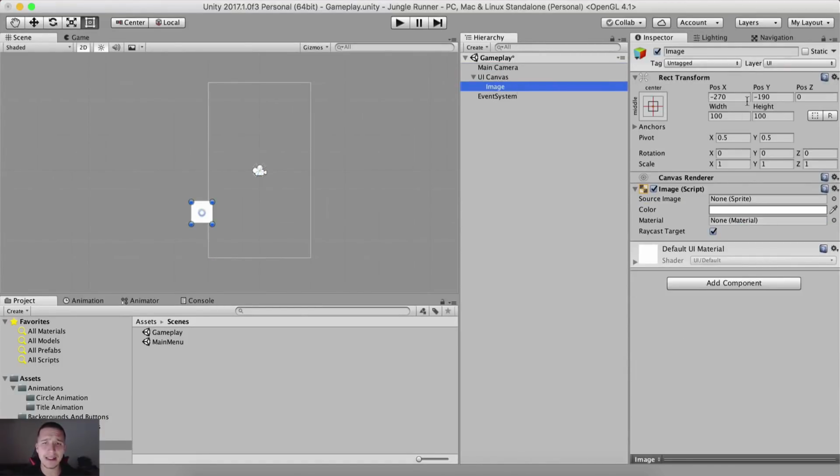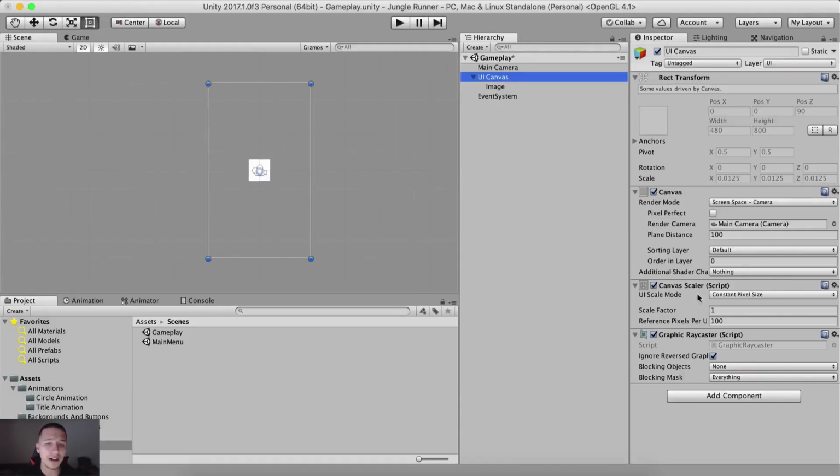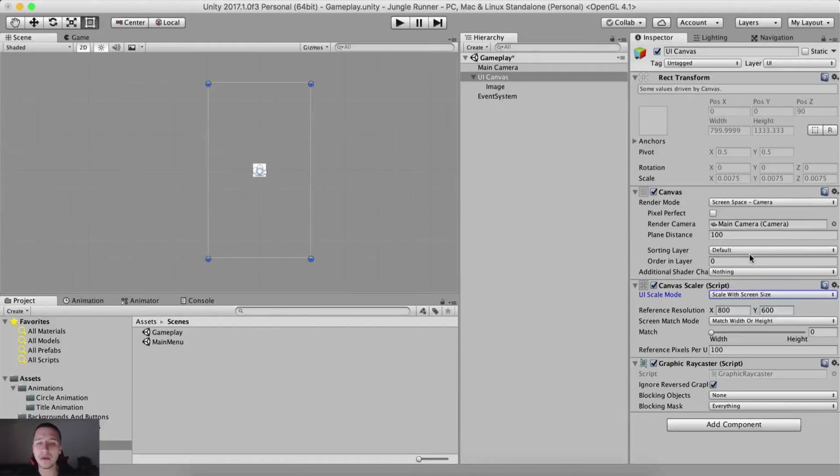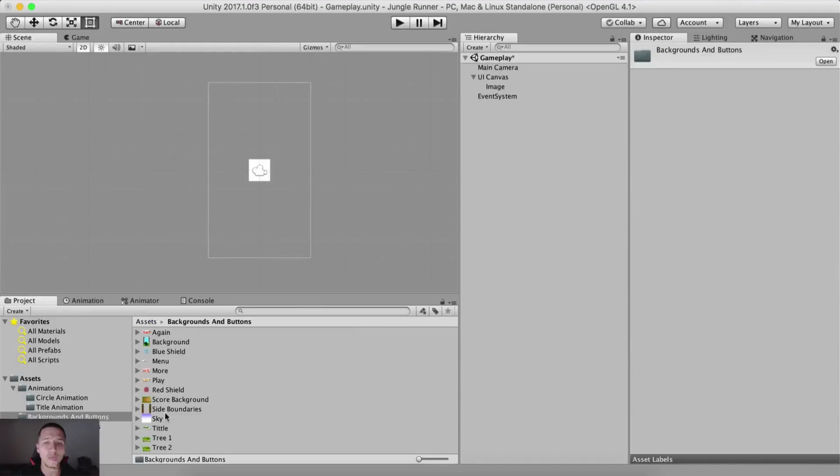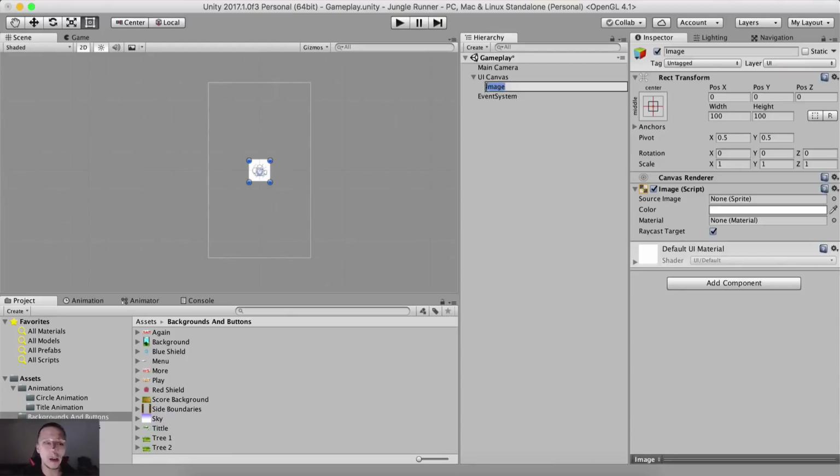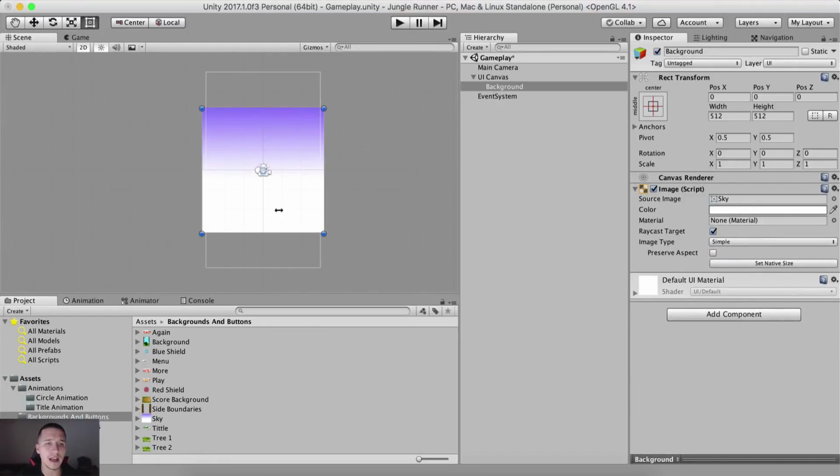Take the image and I'm gonna set it at 0, 0, 0, but before or after I do that, we are gonna set the UI scale mode to scale with screen size 480 by 800, and we are gonna match width and height equally. Now what we need to do is add a background to our image, and that is gonna be under backgrounds and buttons, the sky image. So let me take it right here, rename it to background instead of image, drag and drop the sky image right here where the sprite is and click on set native size.